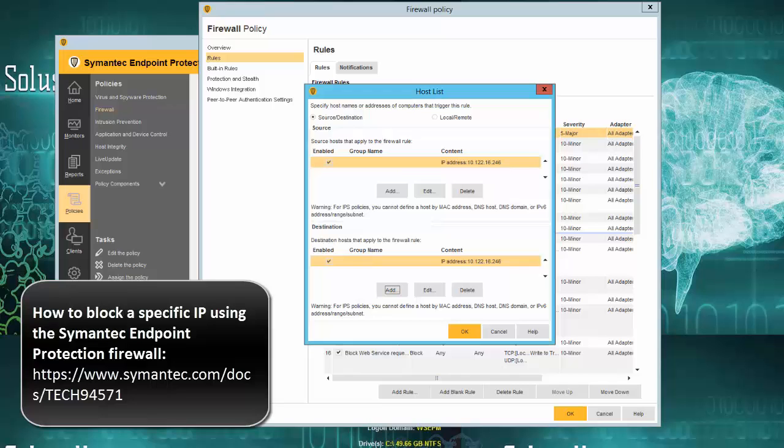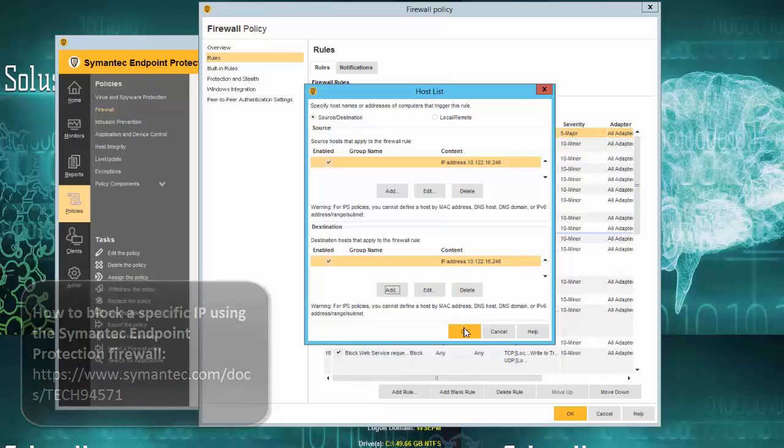The policy has been updated with the new firewall rule and is ready for production. Click OK to proceed.